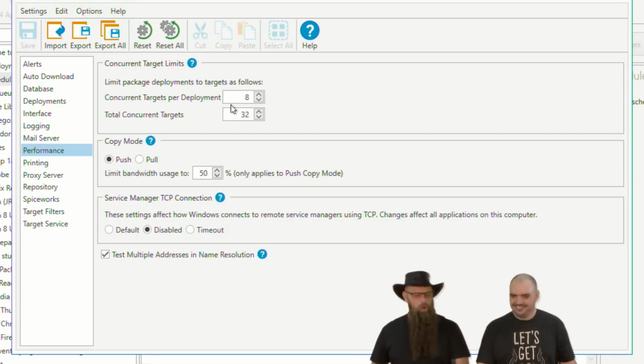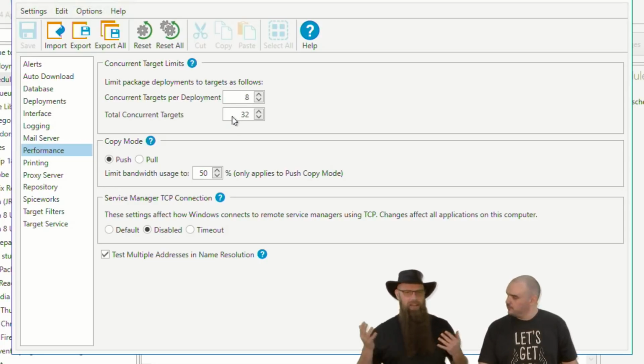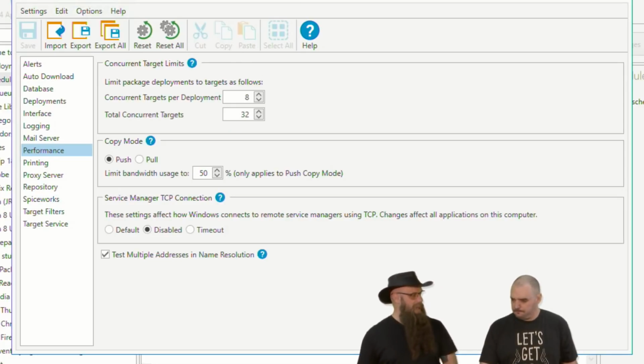Yeah, and the bottom one, total concurrent, that is, maybe you've got 6 deployments that have been kicked off, going out to 1,000 computers. Those 6 deployments will each grab 8, but it will not surpass 32 total. That's right. So that means that all 6 could not have 8, because that would surpass that, so it will stop off at 32. Okay. All right?